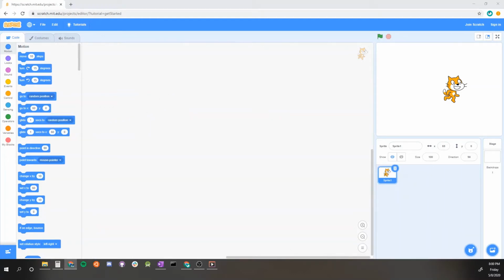Just like puzzle pieces, blocks of the same shape will snap together. Two blocks linked together will run one after the other. If we attach a turn 15 degrees and a go to random position together, we can see that the Scratch cat turns and teleports. We can also change the numbers in the blocks by typing in values, like we can turn 30 degrees instead of 15.